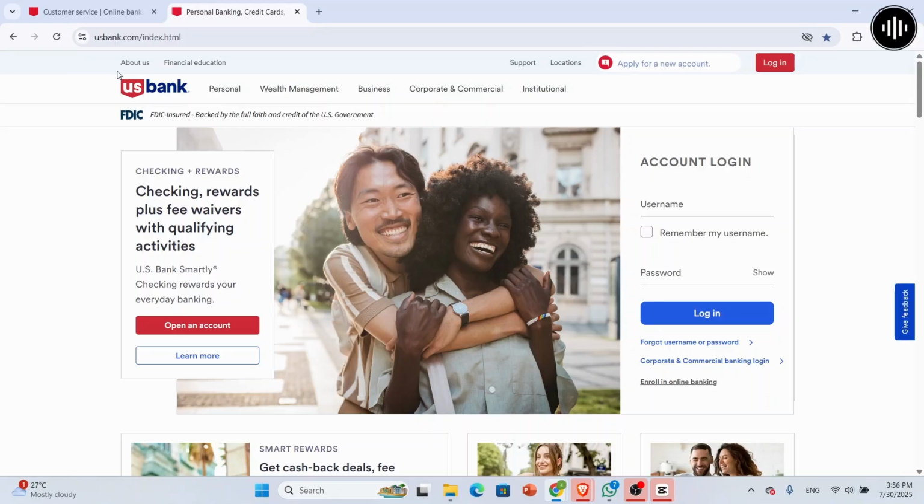Now, on your dashboard, you can click on the account that you want to view and then look for a link or tab called Statements and Documents, or just Statements. It's usually on the left hand side or the top menu.